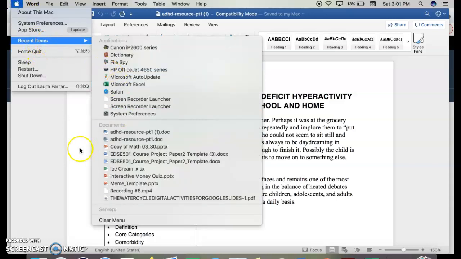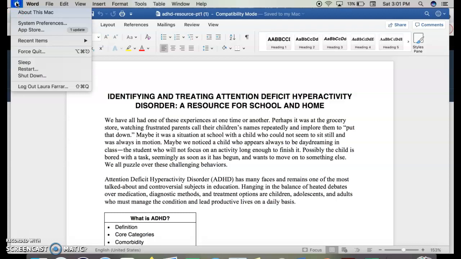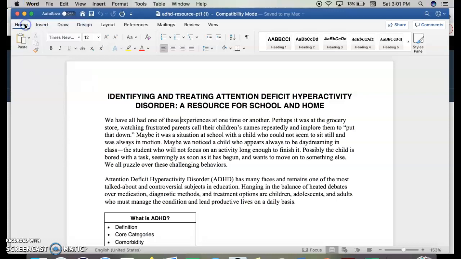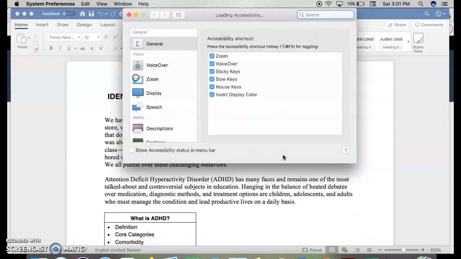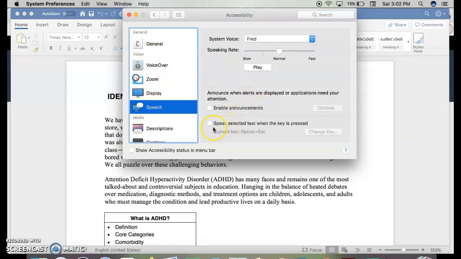So to do this, to make it text-to-speech, you have to go to the Apple in the very top left-hand corner. You go to System Preferences, accessibility, the little blue guy right here. You have all these options, but we want speech. So you go to speech and you check this box right here.